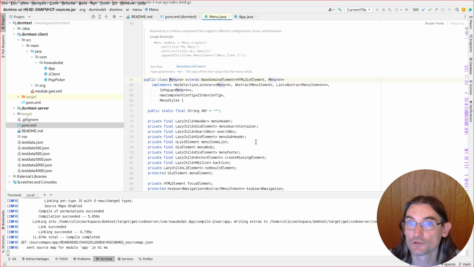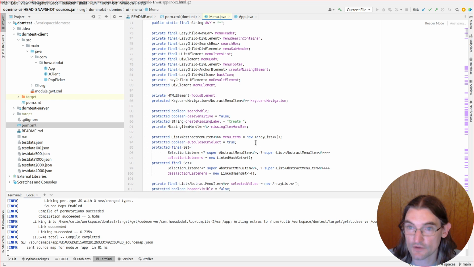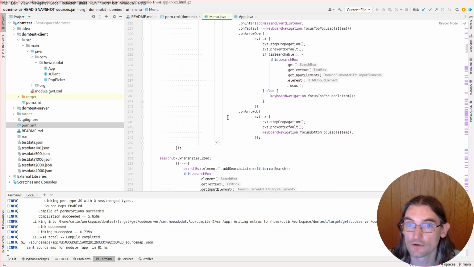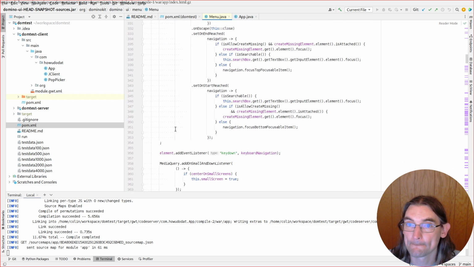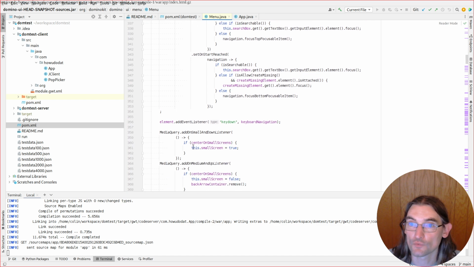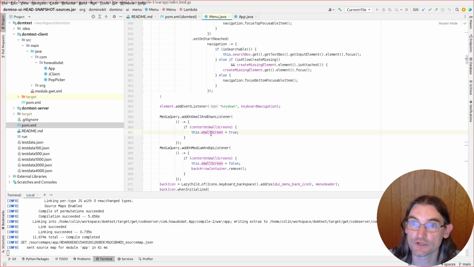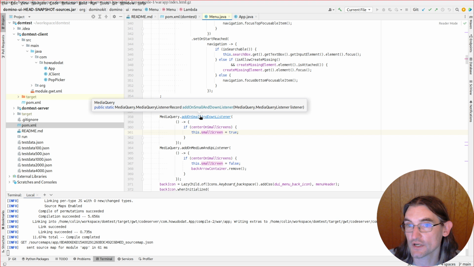We'll look at menu in Domino, and that was line 361, which is right here. So it's a media query add on small and down listener. We flip some Boolean here to figure out how to change the menu. So we're waiting to see if we hit small and down and this is set, then we do this. So I don't really understand what it's doing with that.